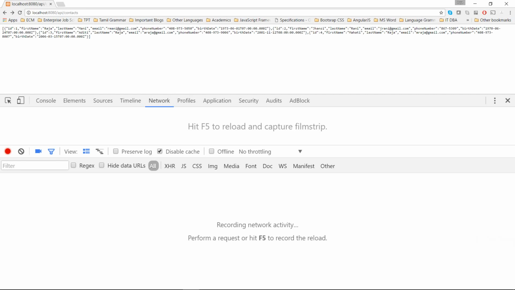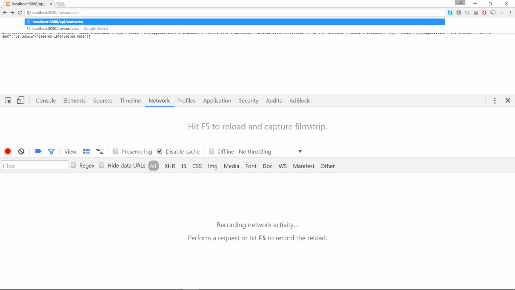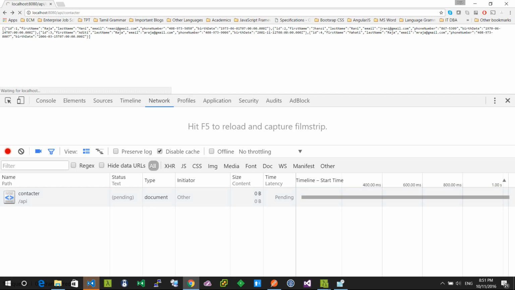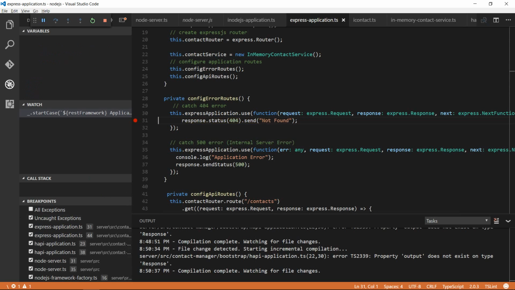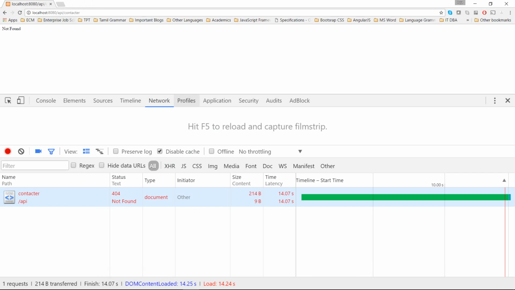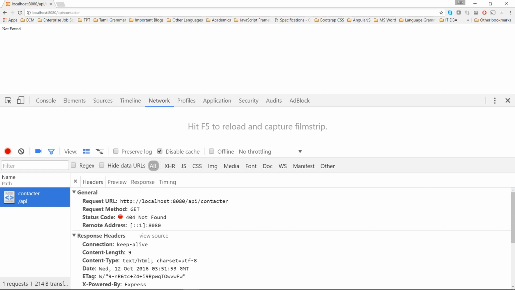So if you hit refresh, it's going to work because it's a valid URL. But now I'm going to enter something like this and hit enter. Now it's going to hit the error handler. As you can see, it falls into this unhandled error handler, and then it's going to return a status code of 404 with the message of not found. So let me hit F5 here, and then if you go back, as you can see, it's a 404 not found, and you can click on that to drill into that response.